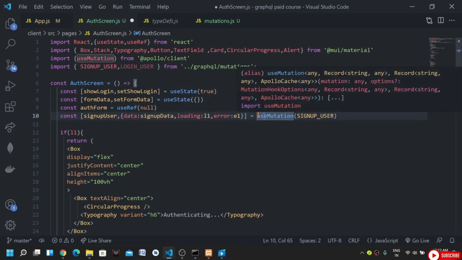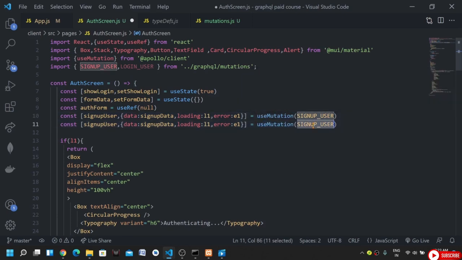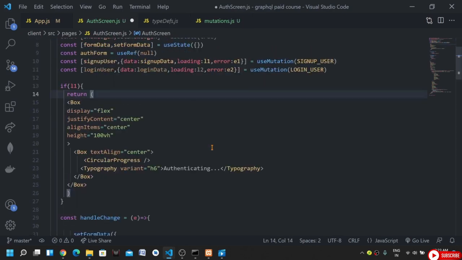Perfect. So first of all, in our screen we have to import this login user. I can put my cursor here and press Alt Shift down key to duplicate this line of code, and here I will pass login user this time. I can call this function when some event occurs. To this data I can rename it to login data, and loading will be L2 this time, and error will be E2 this time.